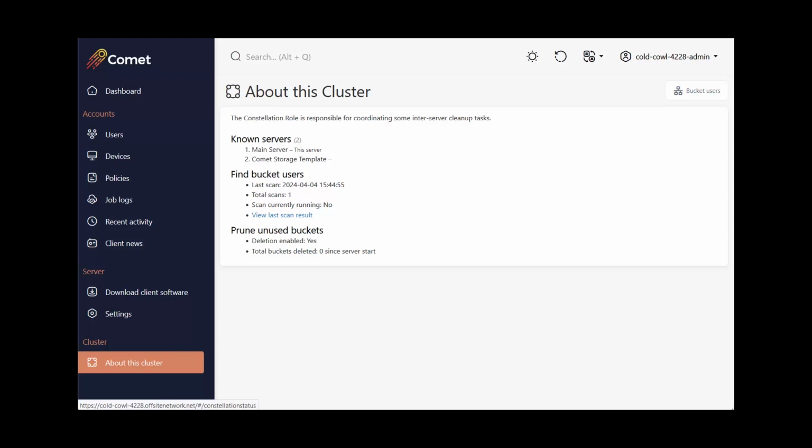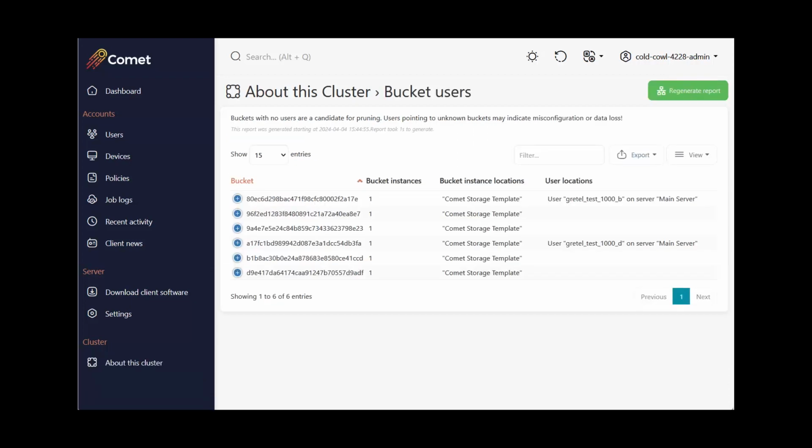Before turning on data deletion in the Constellation role, it is important to check the cluster report first to see if you have any unused buckets, because turning on data deletion will cause these unused buckets to be deleted. To show your usage report, click on View Last Scan Results or Bucket Users. Here, you will see all the buckets configured in your Constellation targets and the users that they are assigned to, as well as the server where those users are configured.